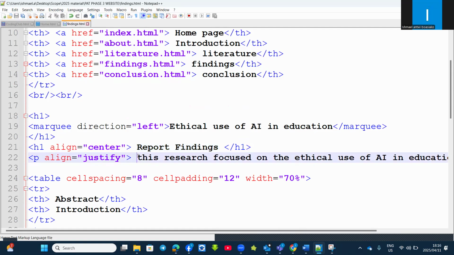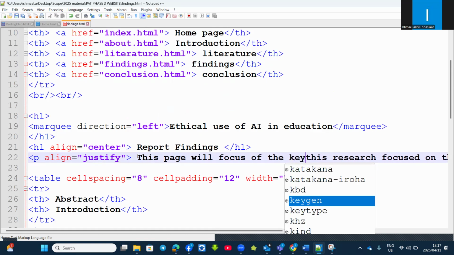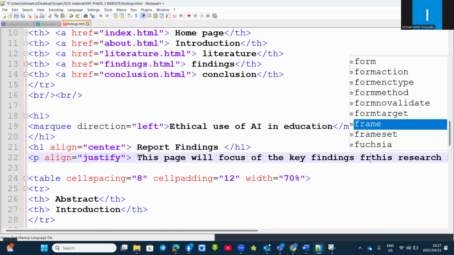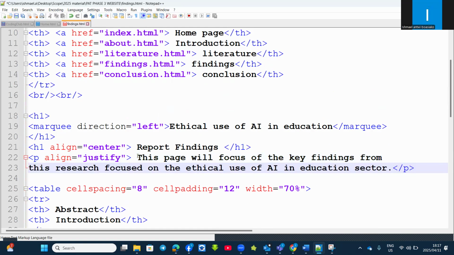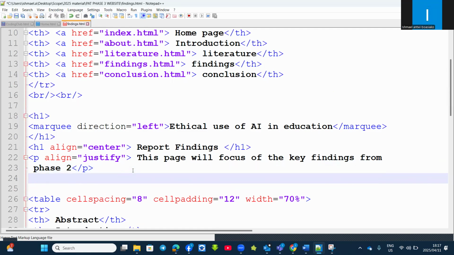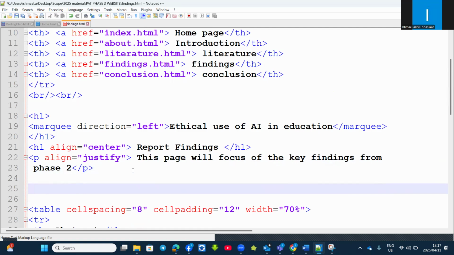In this page will focus on the key findings from phase 2. So you just write a simple paragraph or introduction. Then under this findings here, you can put your image, your first graph. So you put the heading there, then you put the information. So you can put also the heading, what the question is all about.